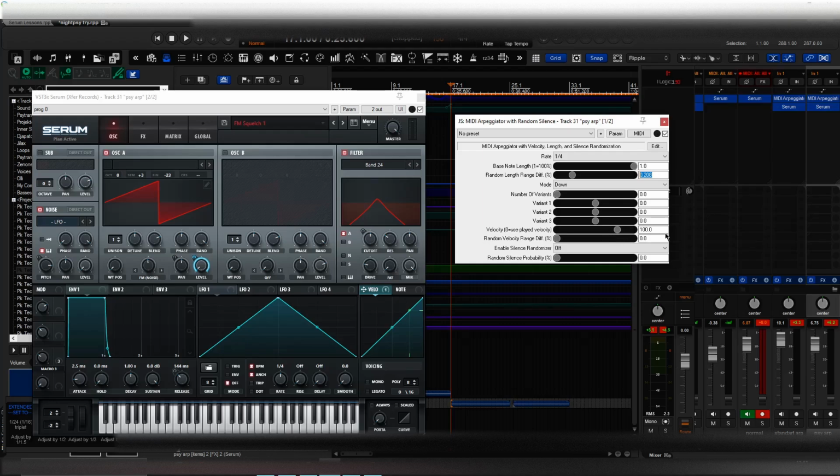Same goes for the velocity. We have 100 velocity and we choose 25. We can have a velocity between 0.75 and 100, so 75% to 100%. Same goes here, this is 80 to 100%. Let's give it a listen when adjusting this. Okay, and now let's have a listen when we control the random velocity range.